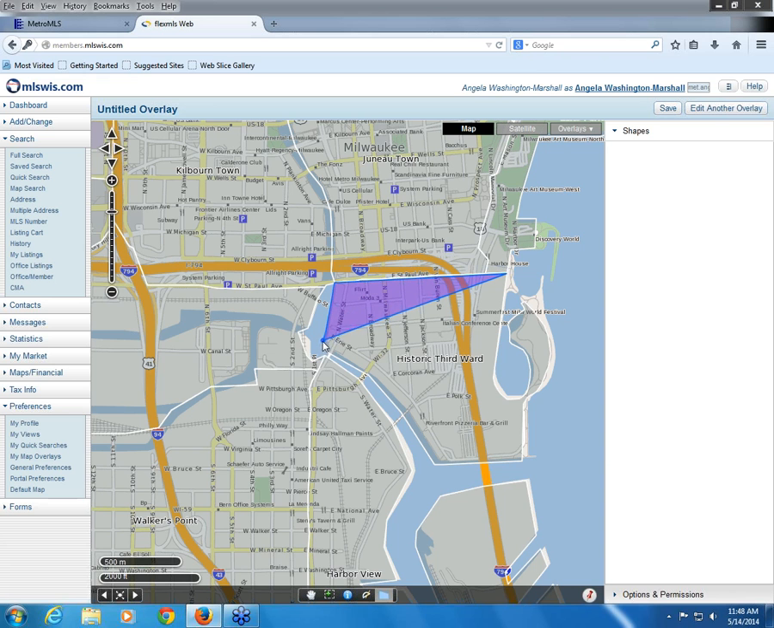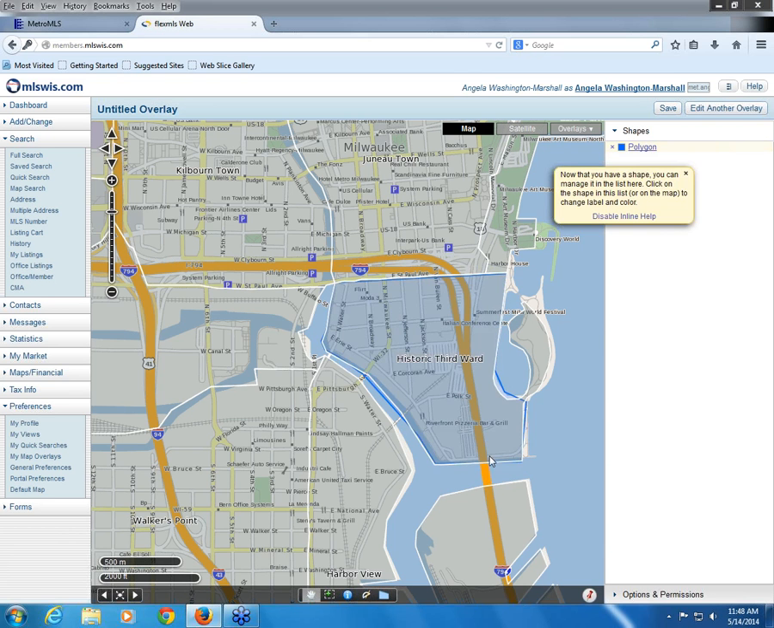Single left click, left click, and so on around the area. I'm not going to go out into the water because I don't think there's any houses out there. So left click, and now I want to stop it, double left click. Okay, so now the shape has been created.